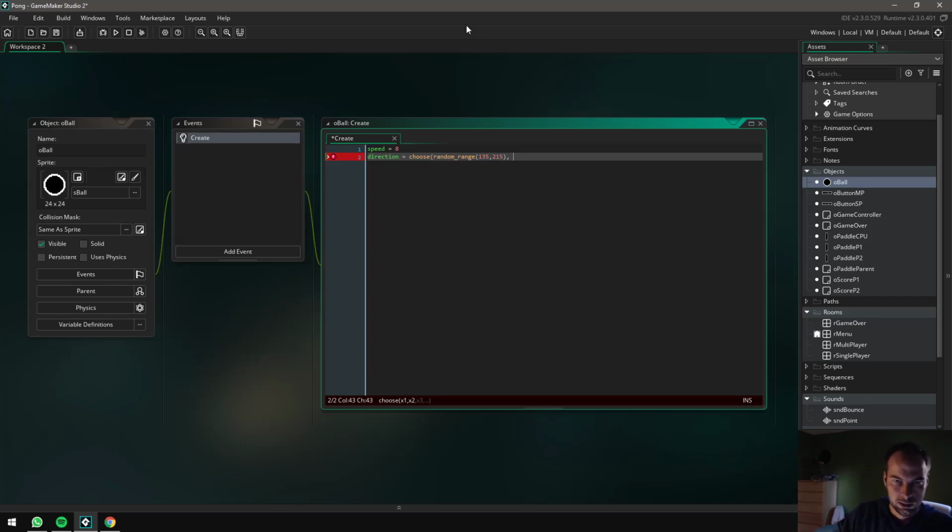All right, so once again, in random range, let's do the smaller numbers first. So we're going to go from 0 to 45. So that covers the upper section of the right. And then the other section is the bottom section. So we can do another random range, 315 to 360. Okay, so now the ball, when it spawns, it has a direction and it has a speed. And the direction is going to be either left or right at some angle between 45 degrees upwards or 45 degrees downwards. Okay, so that's the create event.